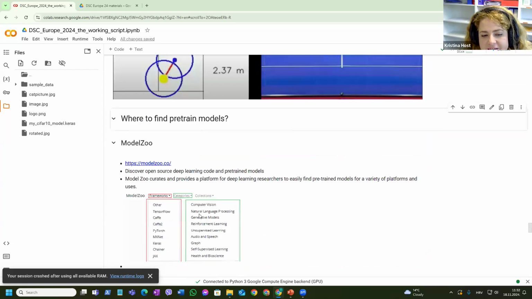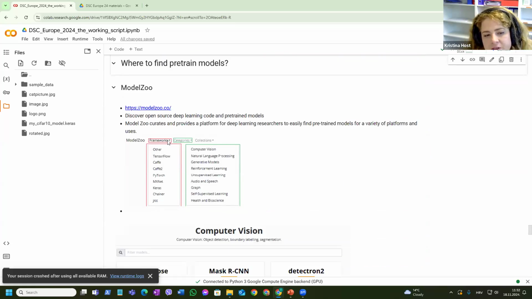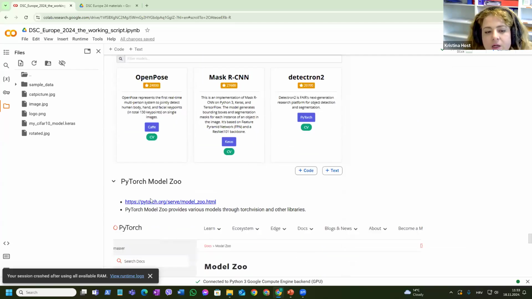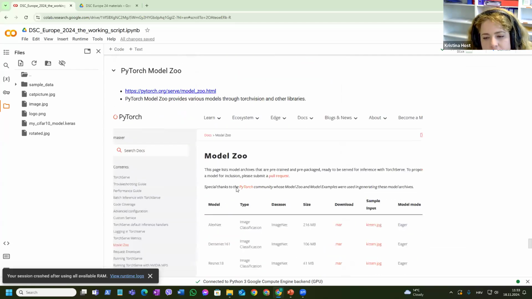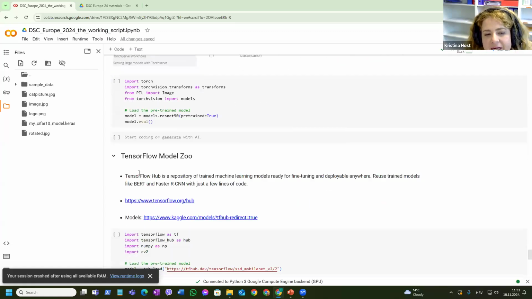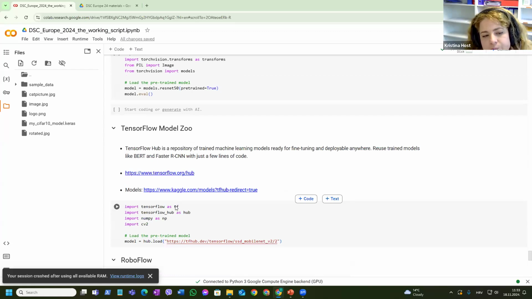And also what you have here is this model zoo, where you can find different pre-trained models. So on Model Zoo, you can choose in which framework you want to work, for which categories. And then you can find different models that you can use for your specific task. Also, you have from PyTorch the Model Zoo that also can be used. So you have here AlexNet, ResNet, and others. You can use also the TensorFlow Model Zoo.